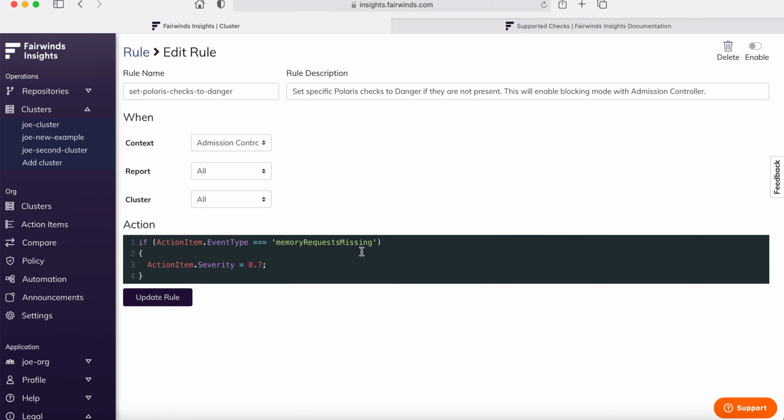Here, I've already set up a check that I need to enable, but you'll see that I'm able to tell the system anytime it sees a memory request missing event type, increase the severity to 0.7. In Fairwinds Insights, any severity that's greater than 0.66 is by default considered a danger severity. And when an event is processed as a danger severity, the admission controller context, which you can see is set right here, will automatically block that deployment.